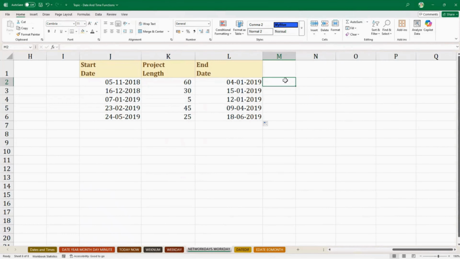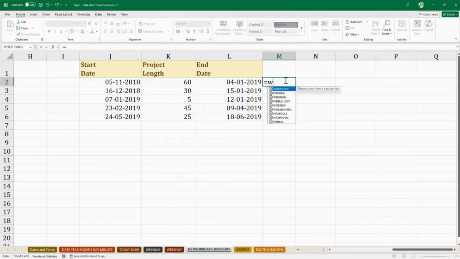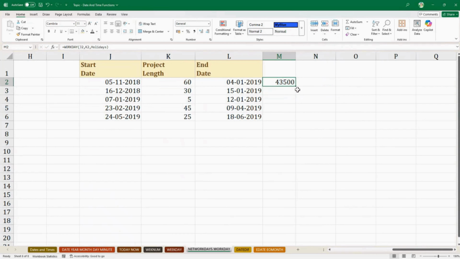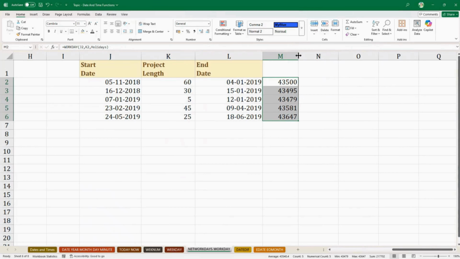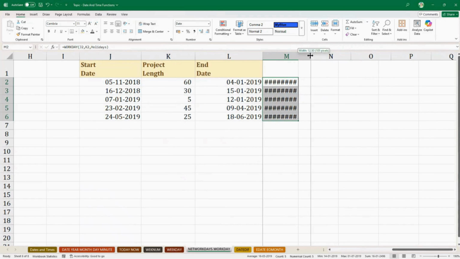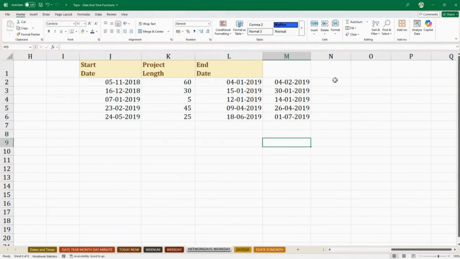Now, the companion function WORKDAY, and the start date is this. How many days do you want to work? 60 days. Holidays, you have holidays here. And close the parentheses, press enter. You got a number here. Don't worry, let's put this into short date. And here it is, 4th February, around a month later. Wow. So if you had given this date, you would end up working one extra entire month. So this is way too much.